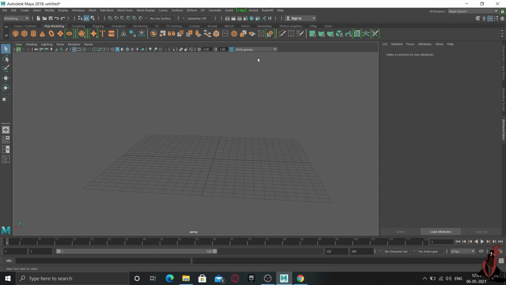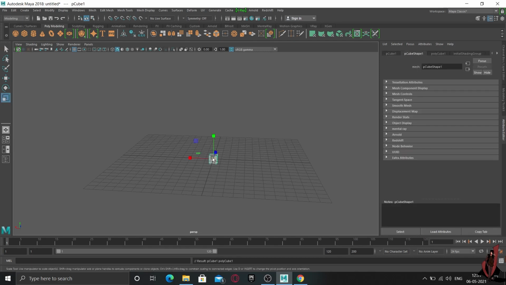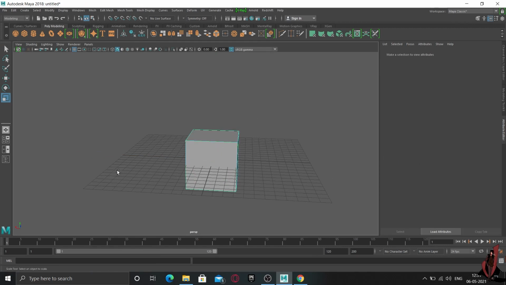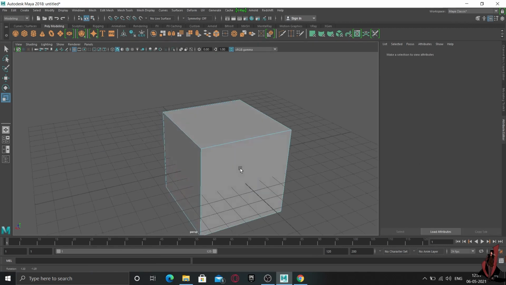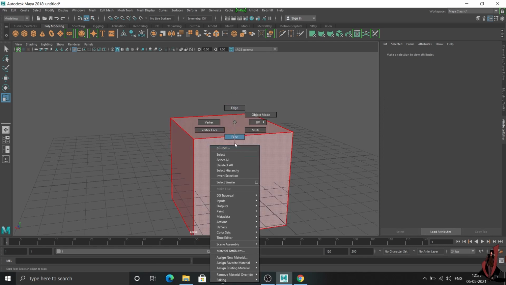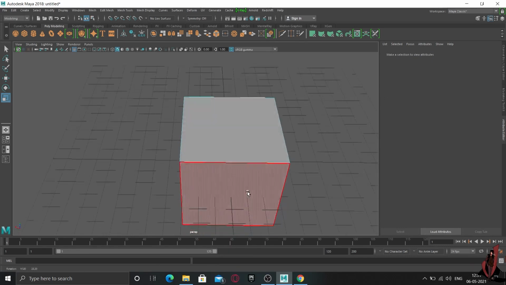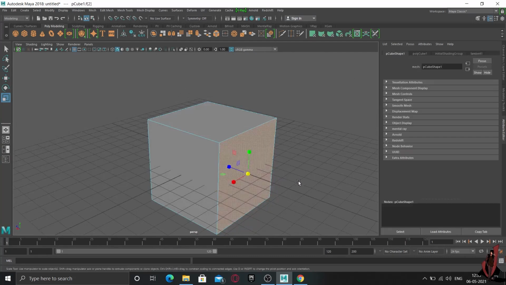Today's video is about how to extract an object, how to extrude an object, and how to combine two objects or separate them. I'm going to tell you each part individually. Okay, let's take a cube. Let's scale it. Let's go into face mode and select a face.